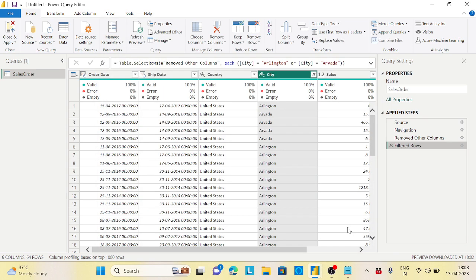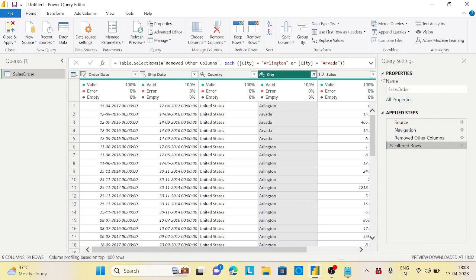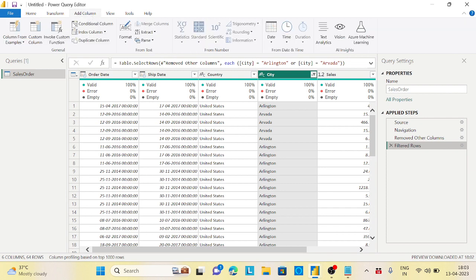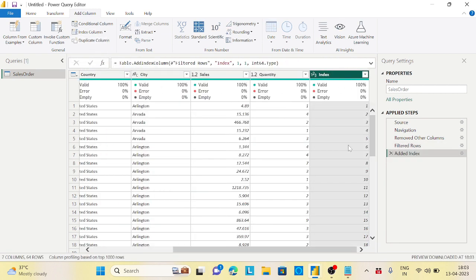Now let's try to break one. As I told you, the scenarios are pivoting, index, complex custom functions and all these things. Let's try to add an index column here. Add index column, starting from one. So it is creating an index now. Okay, now just right click on this. See, now View Native Query is grayed out.